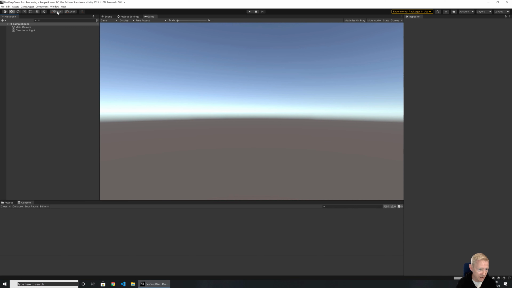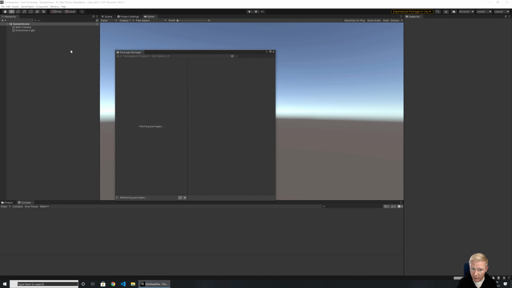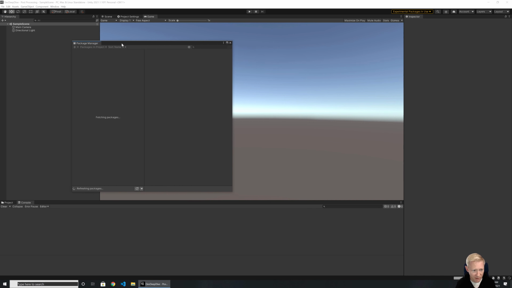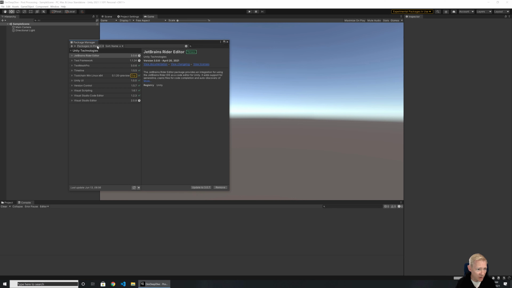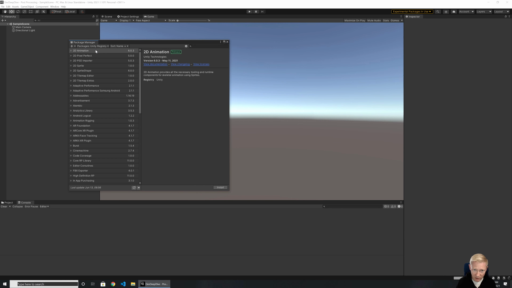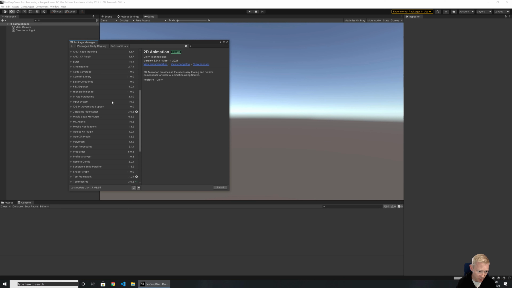So with doing this, I need to go to Package Manager. Like many things, it's there as a separate package. So I just want to make sure that I've got it installed and that I've got the latest version. It isn't currently installed, so I'm going to get that installed.